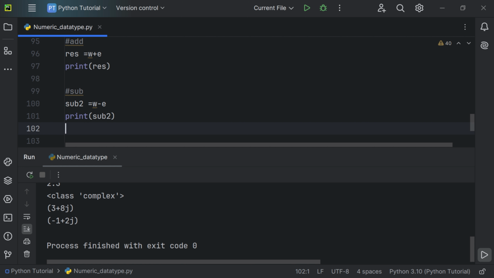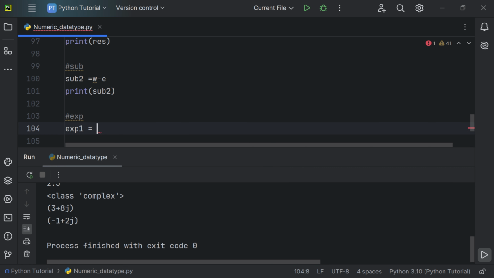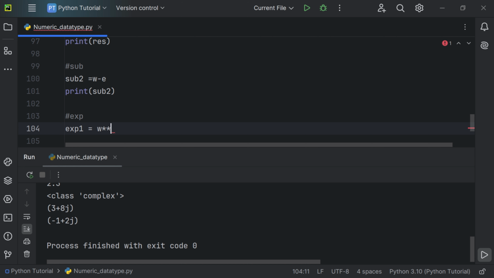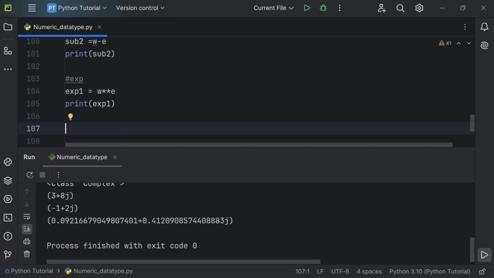Now let's try to perform exponents over here. So let's say exponent, and we just need to get the result. Let's see whether we can perform exponents: W asterisk asterisk E, and let's print the result in the console. And here we go. Here we can also perform exponents for this.